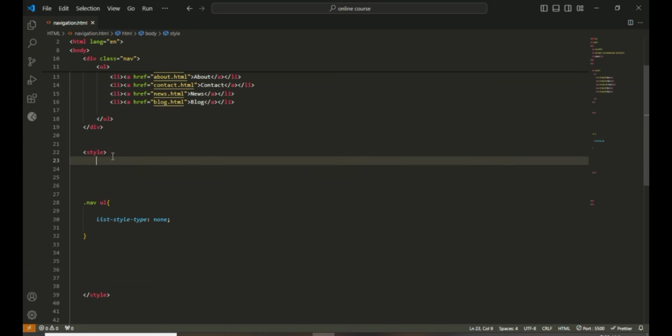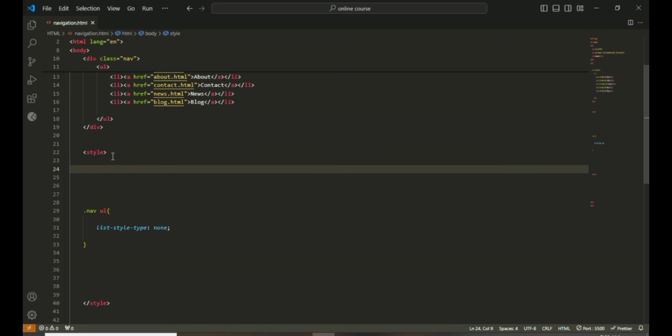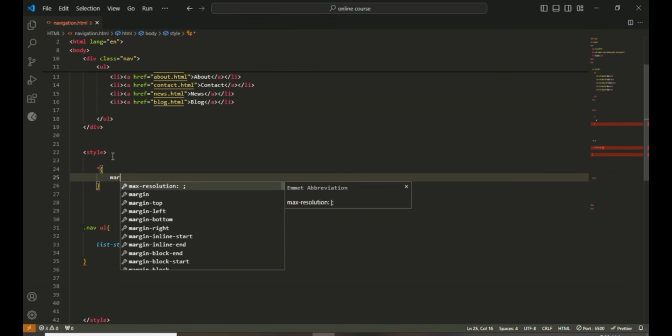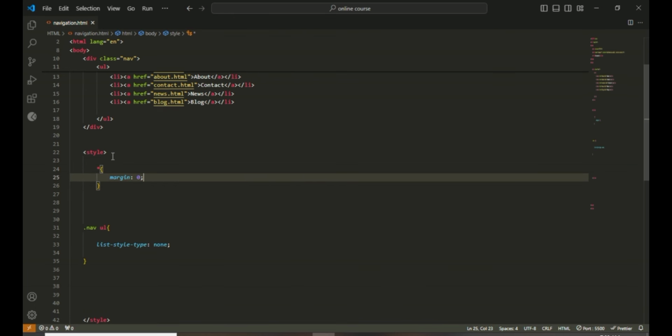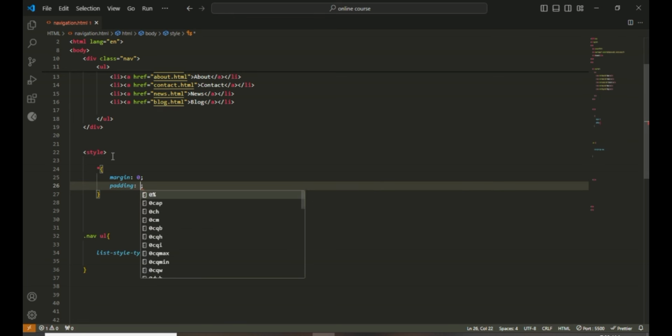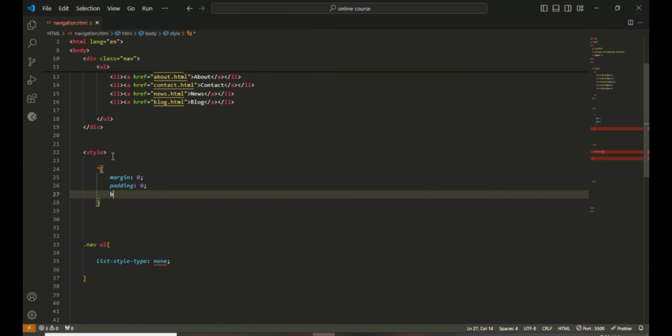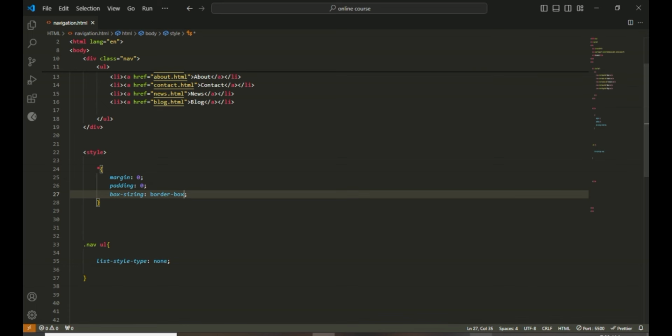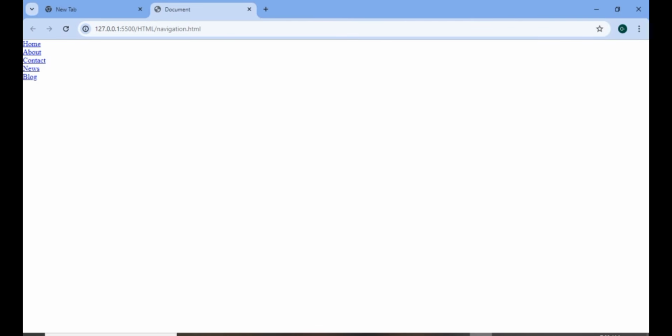Now I can remove the default margin and padding. I did it this way so that you will see it, because once I remove the default margin and padding first, it takes effect immediately and you can't really visualize what I'm doing. So now I'm using the universal selector. I'll say margin 0, padding 0, box-sizing border-box. So going back, see what we have now.